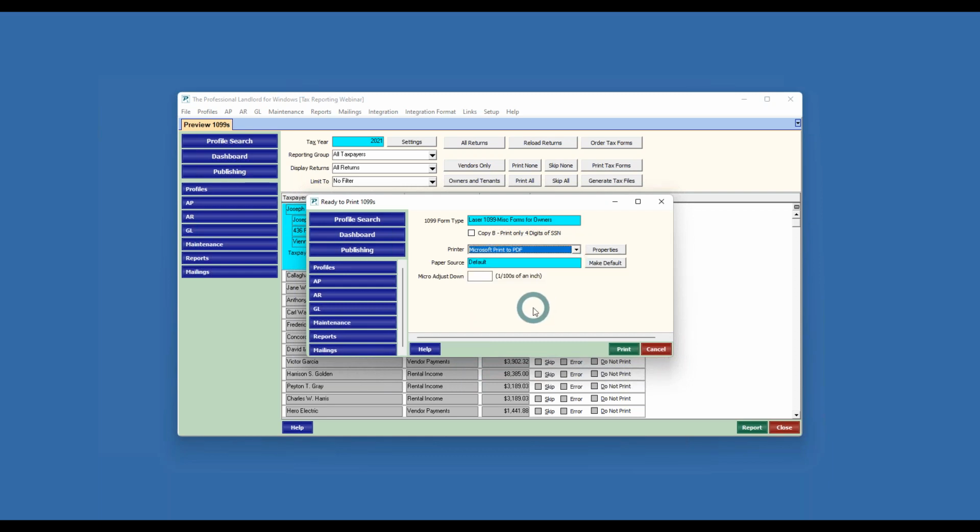If you're doing copy A, this is the one that goes to the IRS. You would not mark copy B. But if you're sending the one that's going out to the owners or the vendors, you do want to mark this, and this will hide part of their Social Security number since it's going through the mail to the public.